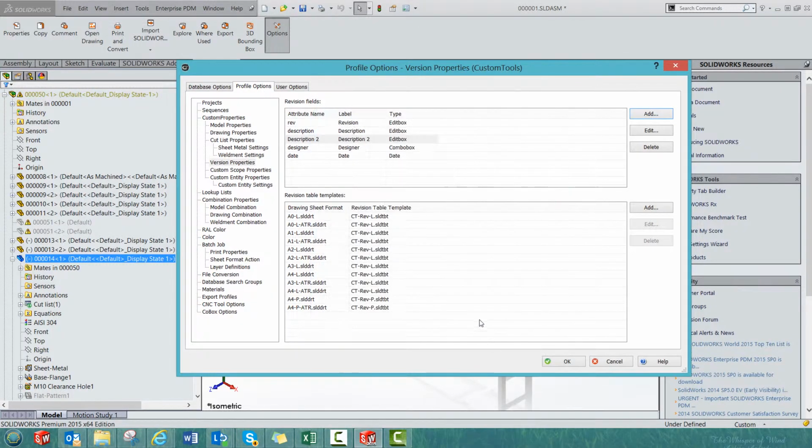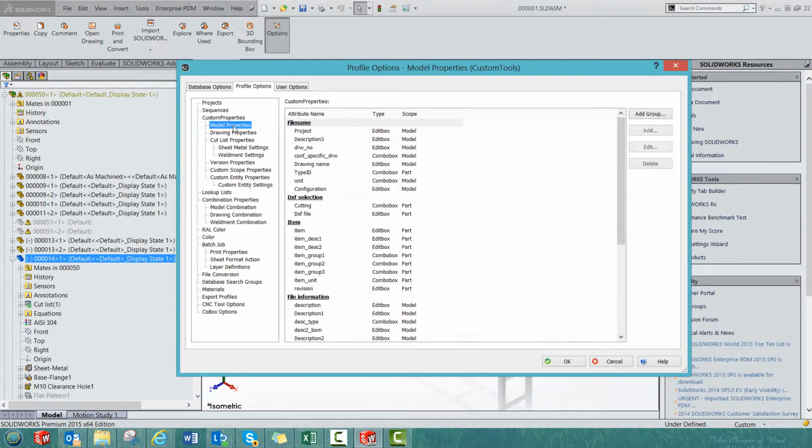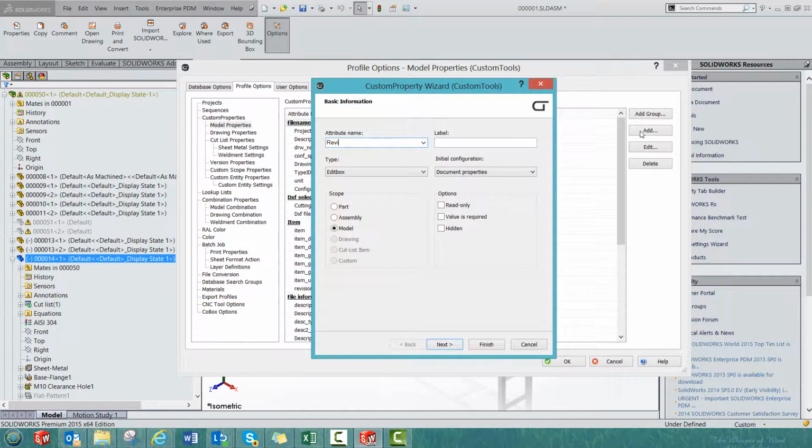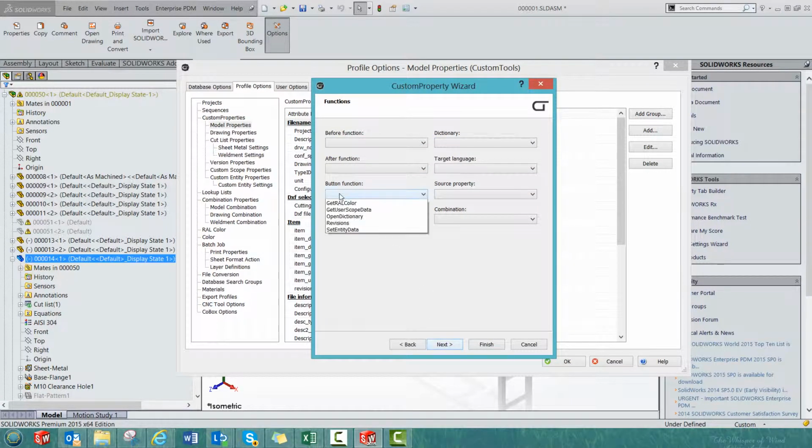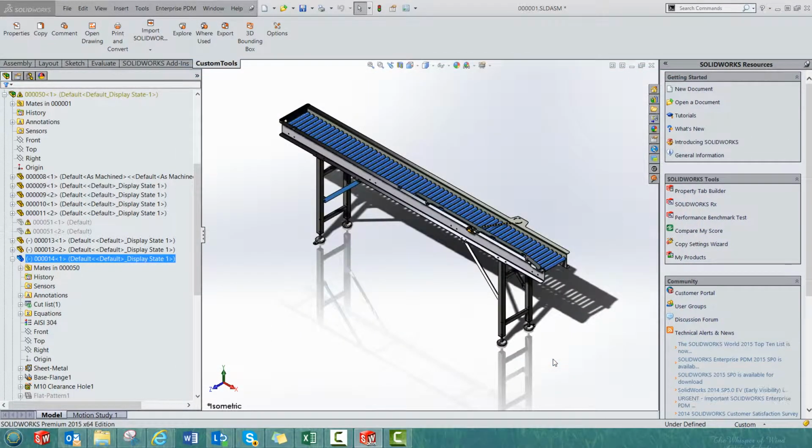I click Finish. Then if I want to create a property that will allow me to open the revision table, I can create a revision table for model properties, drawing properties, or for cut list properties. If I click on Add, I can have revision. Then I will use an edit box. And then from the button function, I will select revision. Then I can click on Finish and OK to create the new revision.